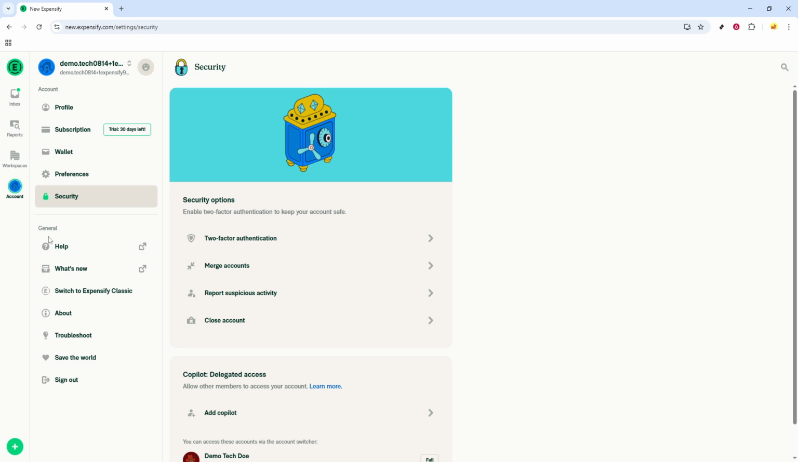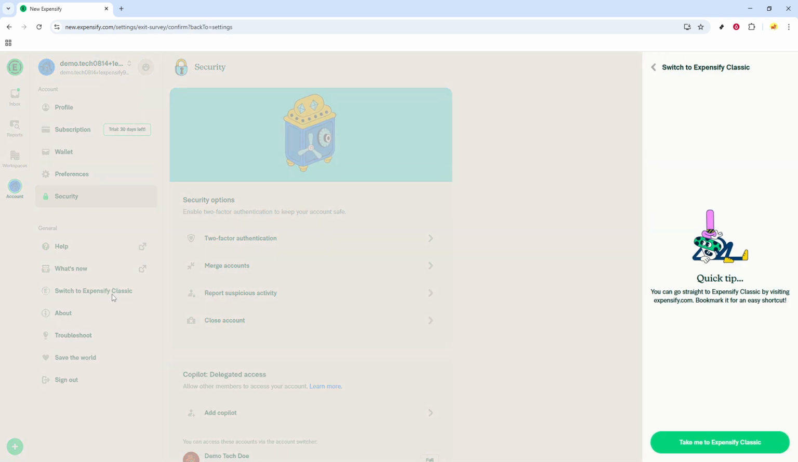Click on this link. Some of you might be wondering why we're going for the Classic version. Simply put, it's because certain functionalities, including the merging of expenses, might be more accessible in the Classic interface.